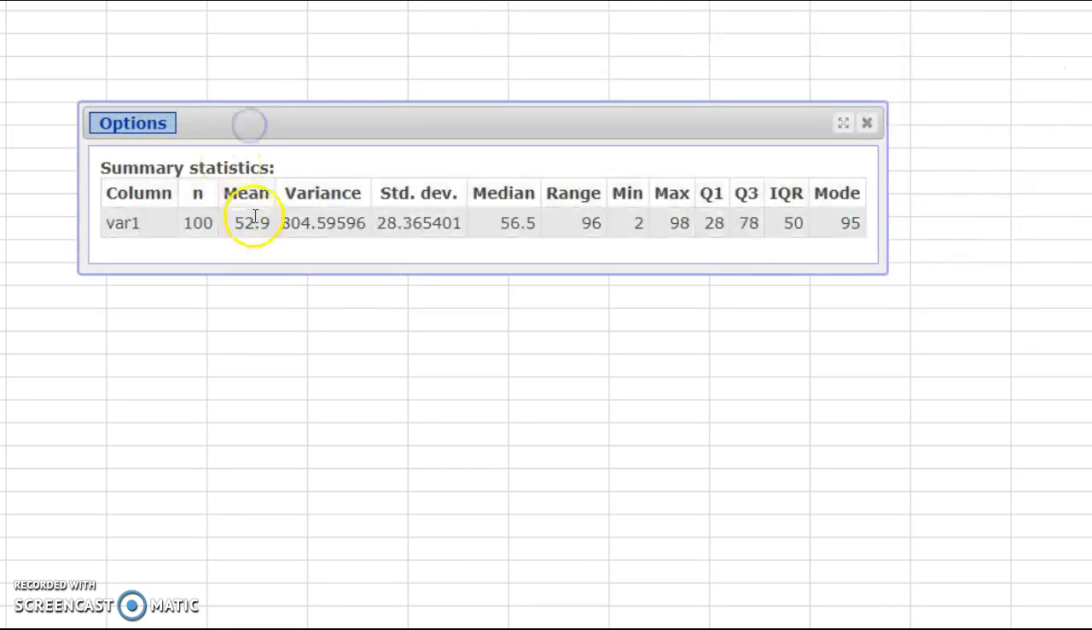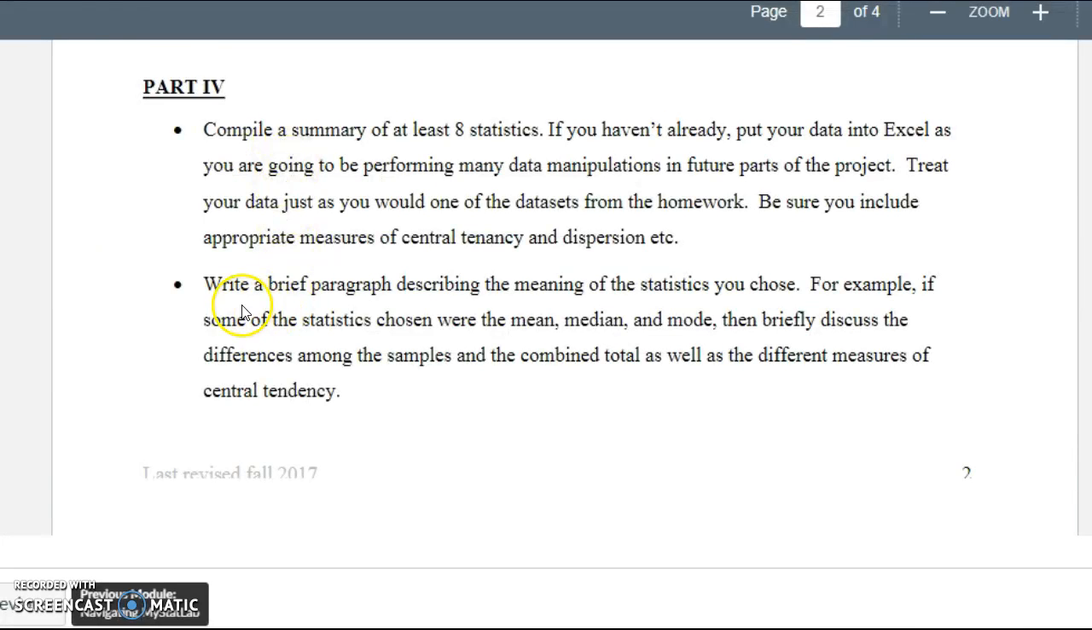Now I have my table. I have my count, my mean, I have my variance, my standard deviation, my median, my range, my minimum, my maximum, my Q1, Q3, IQR, mode. That's 1, 2, 3, 4, 5, 6, 7, 8, 9, 10, 11 different statistics. Remember, it's also asking me to do what?